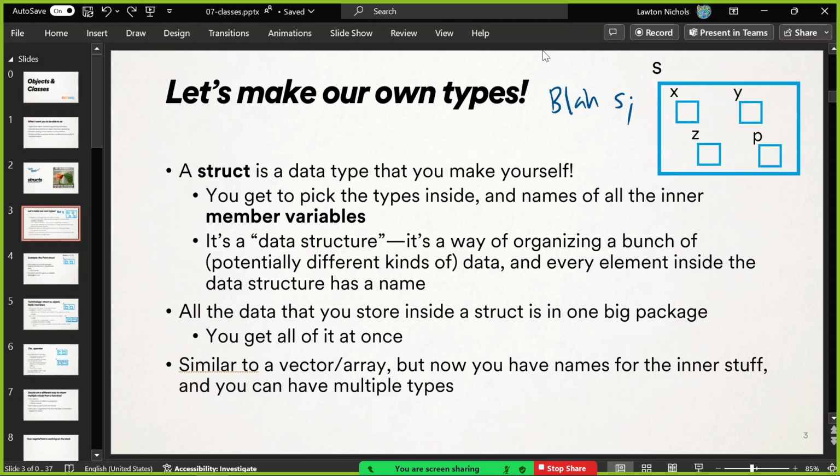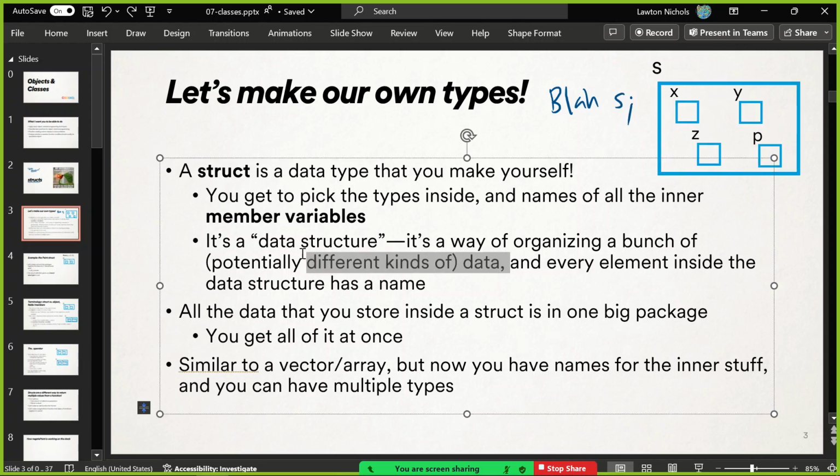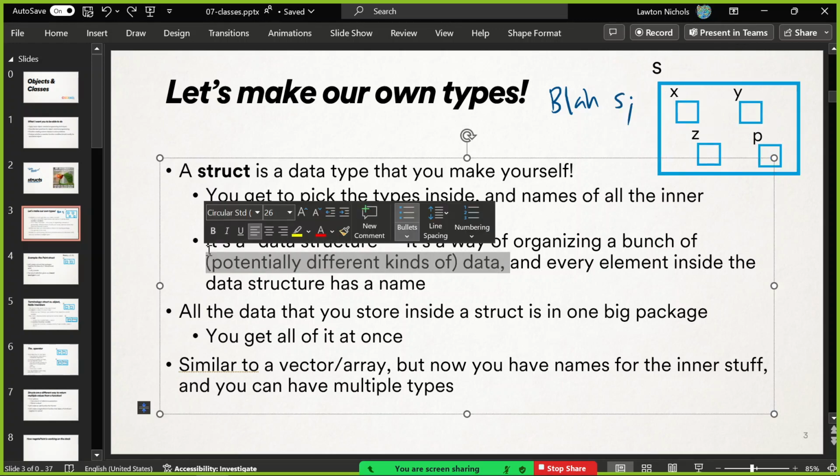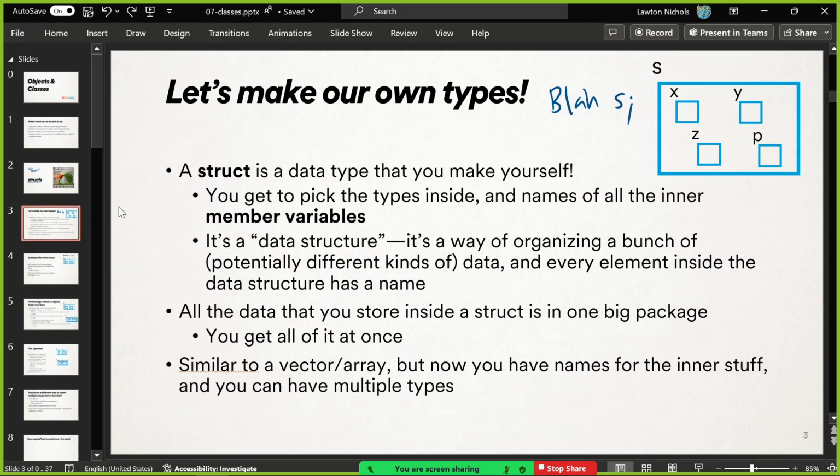You get to make your own type. Call it blah. Call it my type. Whatever you want. It is a data structure. It's a way of like arranging data, right? Just using synonyms. It's a way of organizing that data. Maybe it's a bunch of different pieces of data, like an int plus a double plus a bool all together. That's a possibility. And then every piece inside of that data structure has a name.